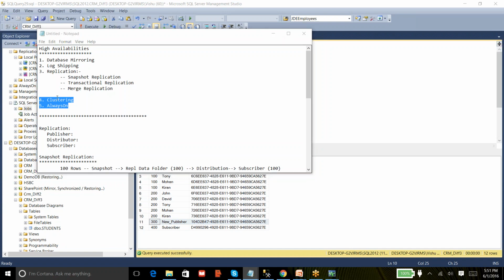So I would like to hold on this one. Clustering and Always On will seem a bit similar, but Always On is a new feature started from 2012. It's a high availability feature. So I don't want to bring clustering into today's class and finish it quickly, because as I'm not taking you through a demo, I want to spend much more time explaining the theoretical part of clustering and Always On.